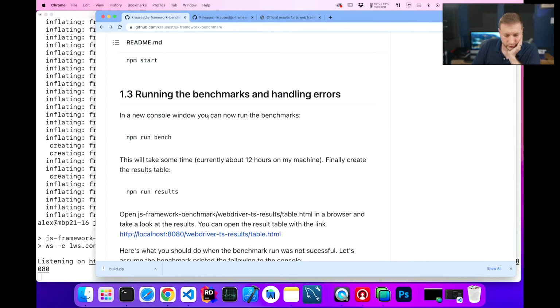In a new console window, you can now run the benchmark. npm run bench. So this will take some time. Currently about 12 hours on my machine. You guys want to do a 12-hour live stream? I'm gonna just leave it on and go, and you guys can watch it. I'm just kidding. We're not going to do all these, but what I do want to do is pick some of the ones that I like to use.